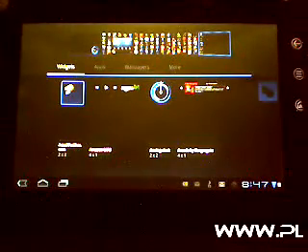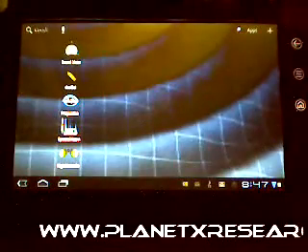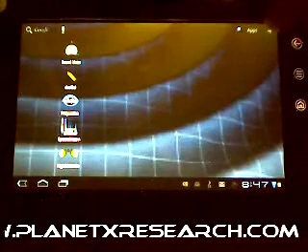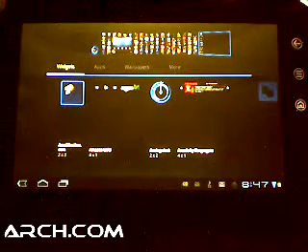Let me go back home, hit the home button. There's another way you can get there. This plus button means you want to add something to your desktop. So there we go. Two ways to do it.